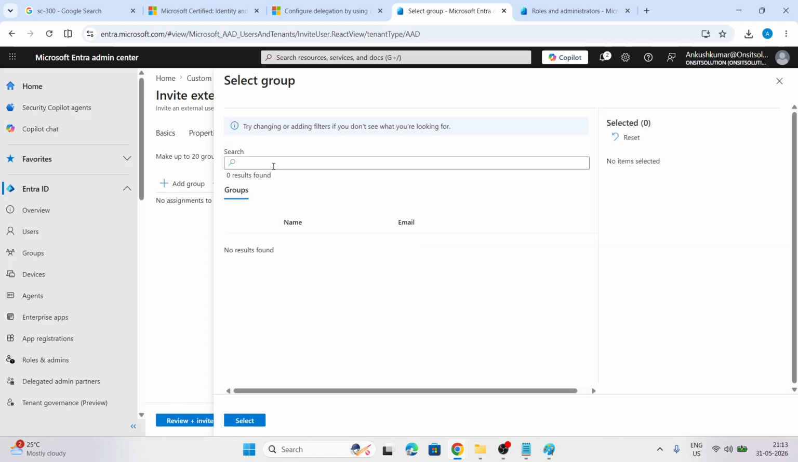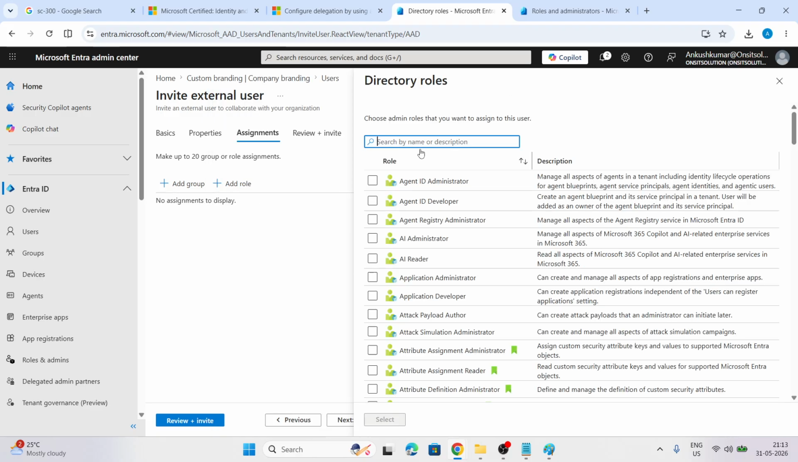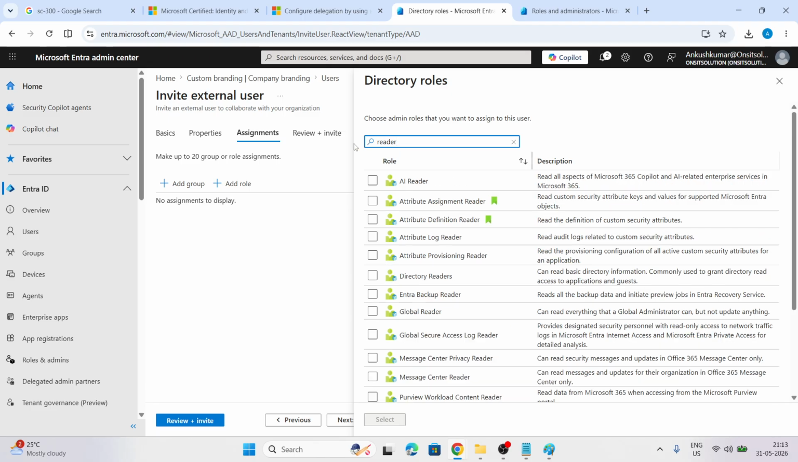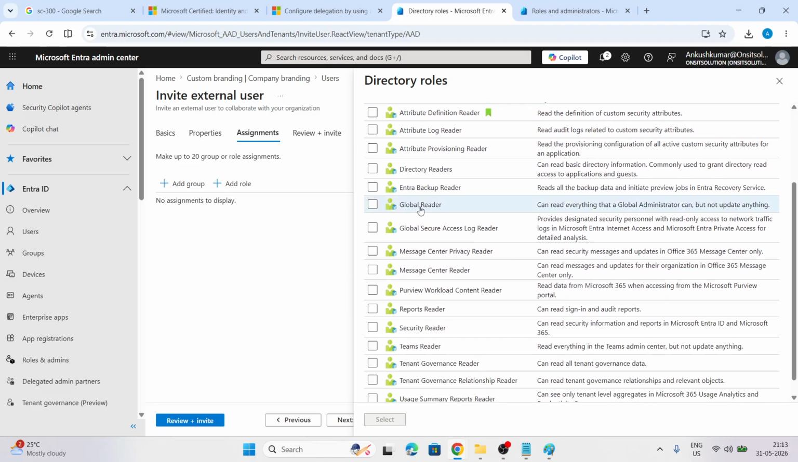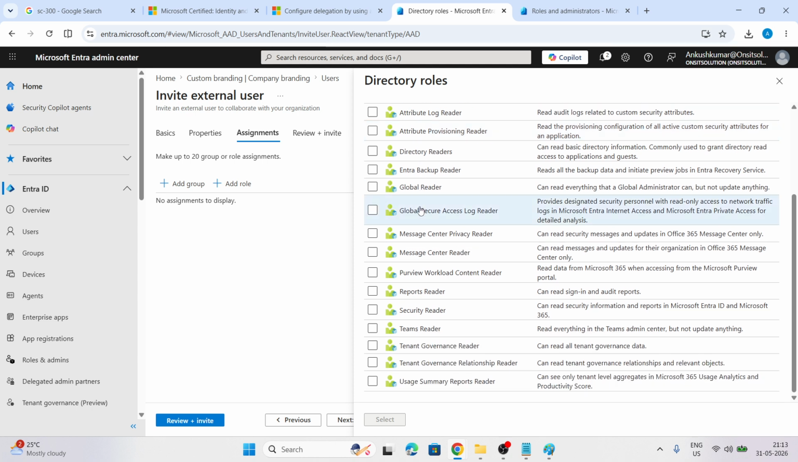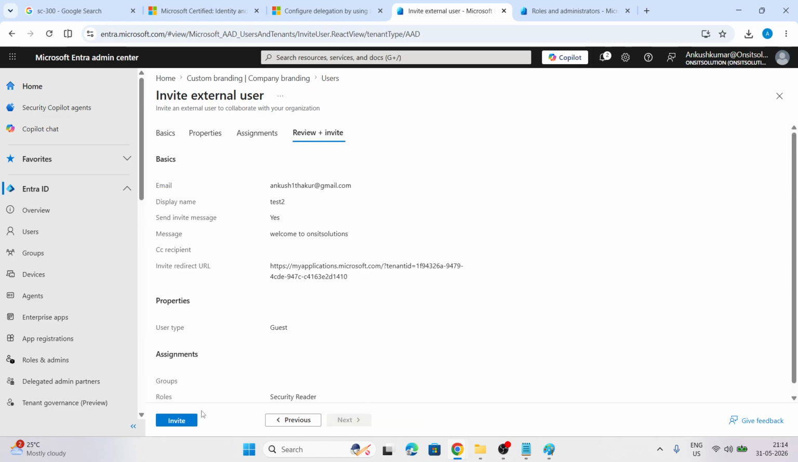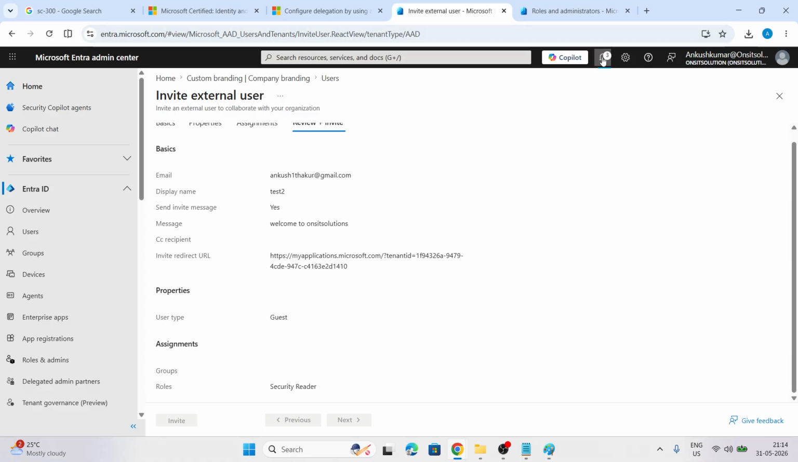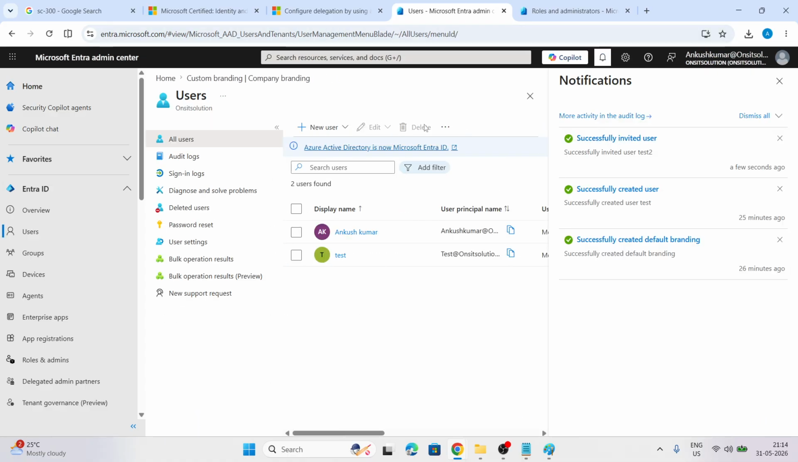Let us assume he is like the reader. Here I can select the role, so I can type reader. Let us assume he can only read the reports, or he is like the security reader. So I will select him, then review and invite. This way we can send the request to the external user, who is not part of our organization. It's sending now. Okay, successfully invited the user.